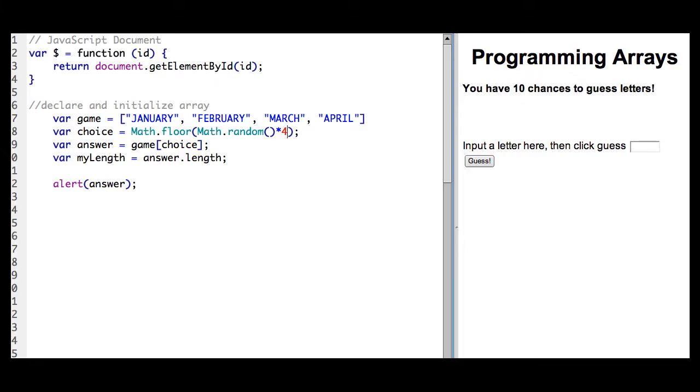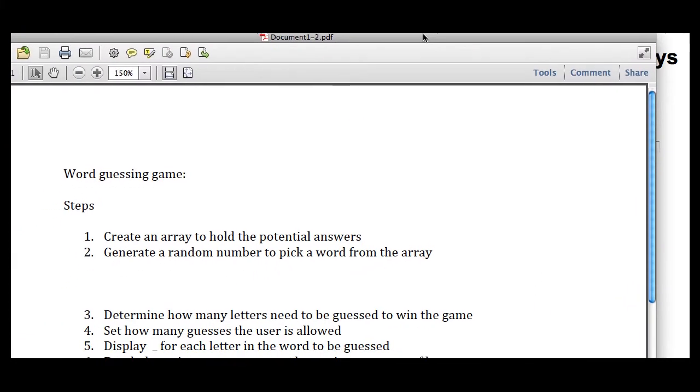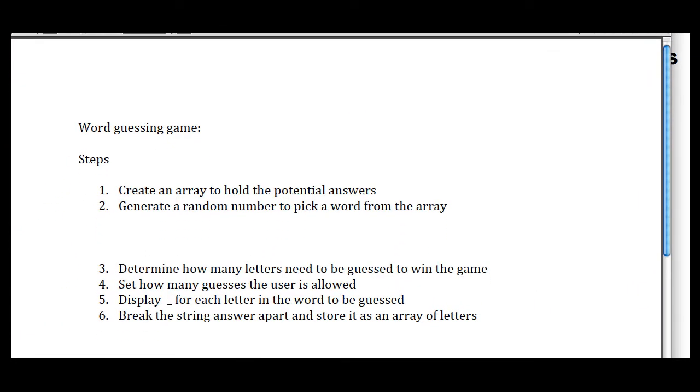Working on the first step of our word guess game, and I've kept it very simple. But let's go back and look at the guessing game steps. The first two steps, which is what this video is going to show, is to create an array to hold the potential answers, and then to generate a random number to pick a word from the array.